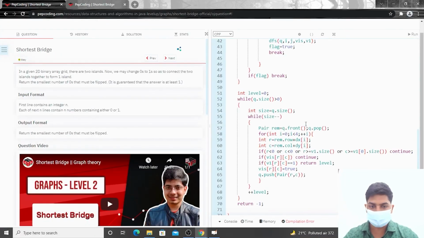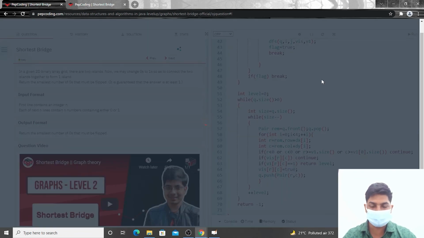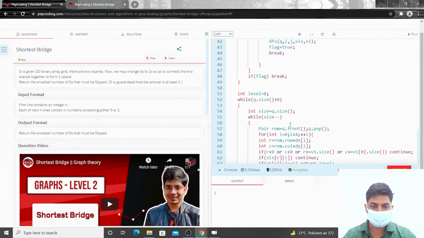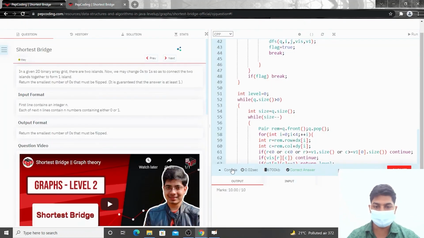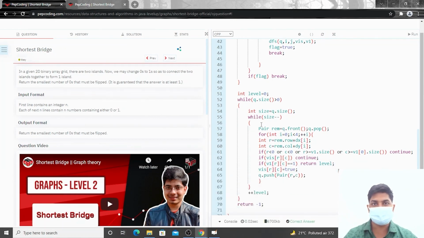Okay, now let's try to run this code. Let's see, are there any errors? Well, it is correct, so we are getting correct answer. Let's try to submit it. Let's see whether it is, yeah, it is getting passed. So I hope you guys would have understood the solution.